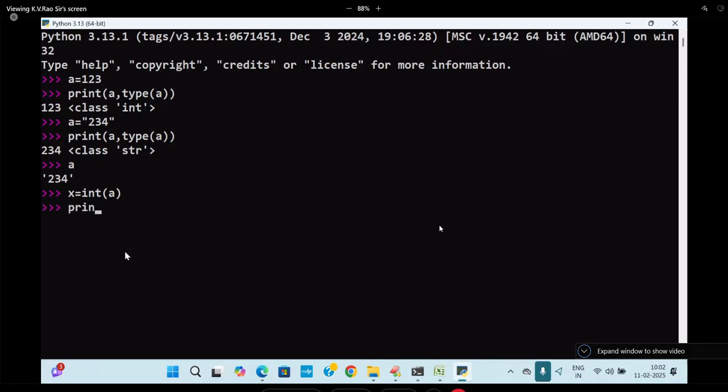So print of what here? X comma type of what? X, which is converted as what? Into type. This was already over. You can convert that A into which type also? Float also you can convert. Y is equal to what here? Float of A. I can convert into float also.